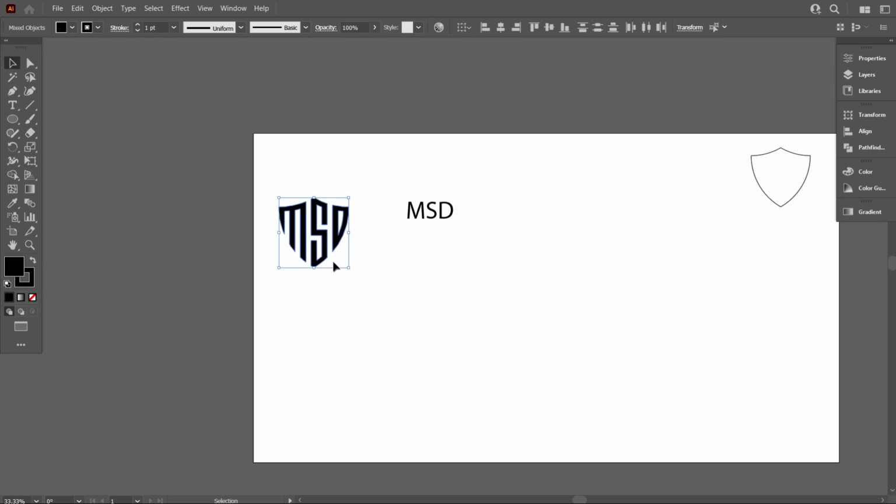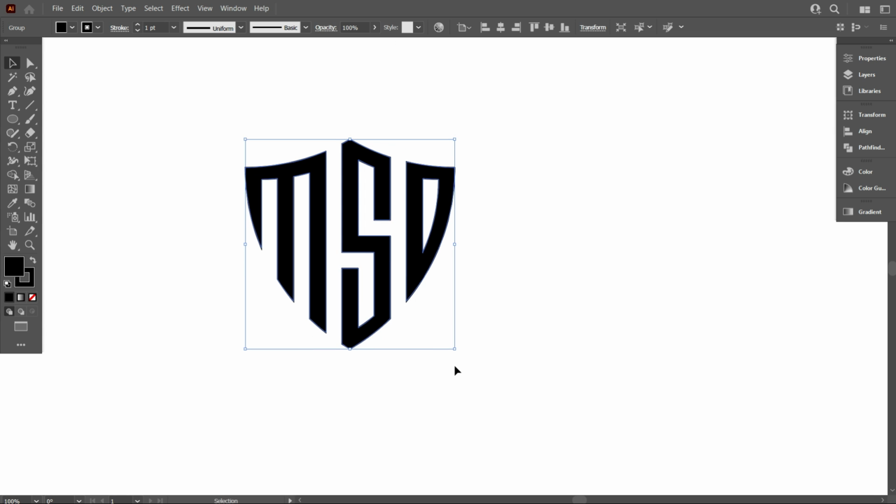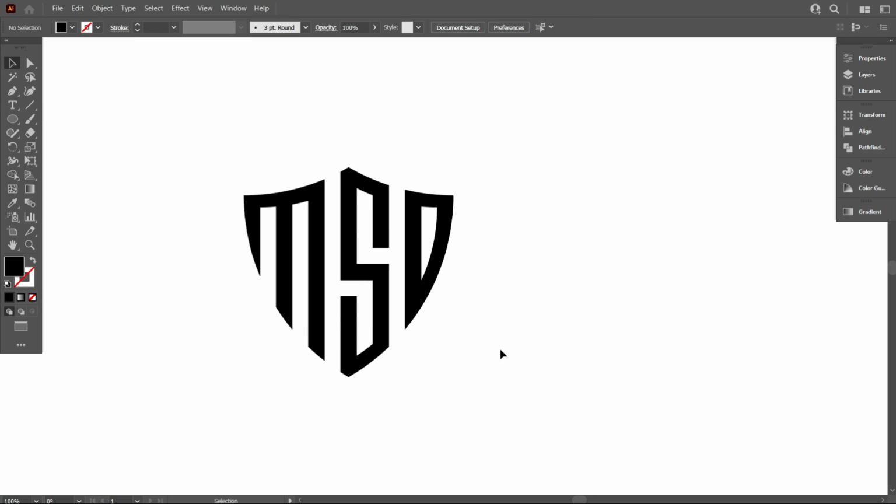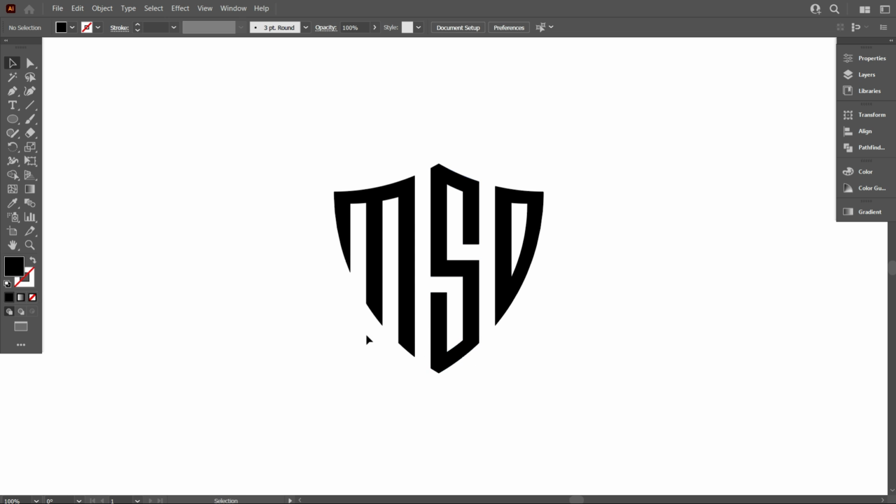Now select the design and make it a group. One important thing, this is the real output of your design. You can make the design more beautiful by increasing the stroke width. Always increase the stroke when you are designing a monogram or polygonal logo. It makes your logo more beautiful and professional.